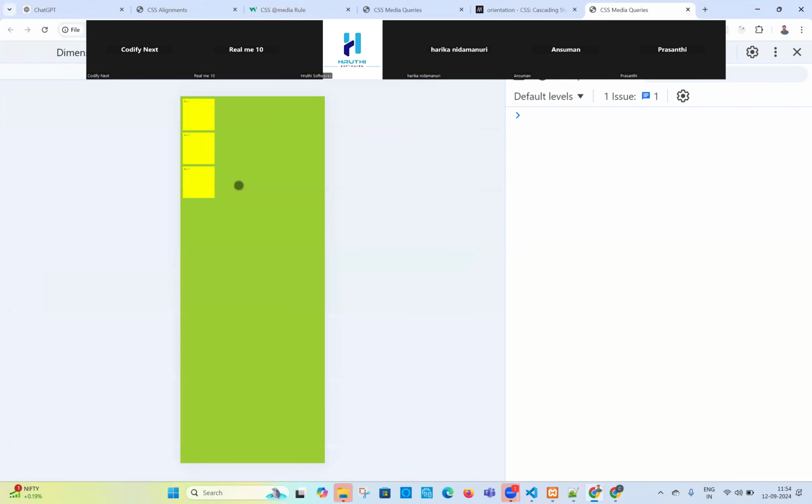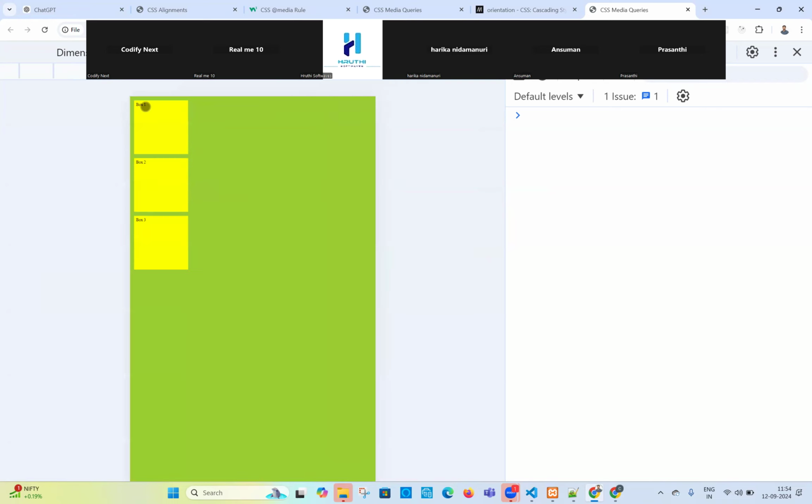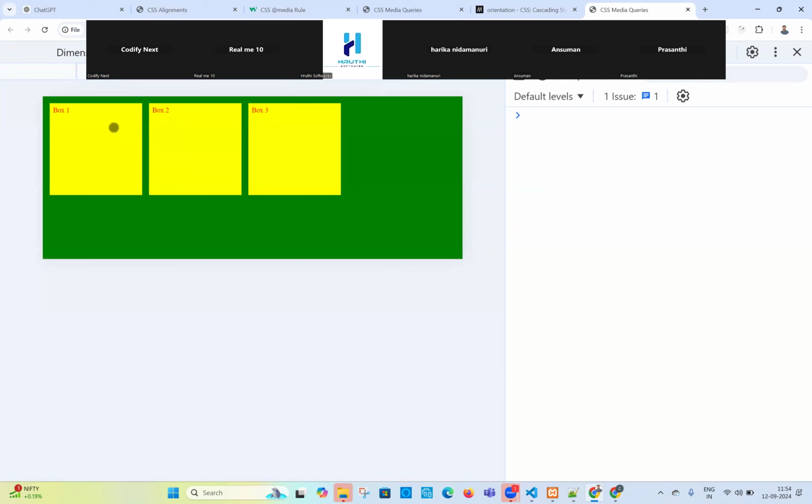Are you able to see? Maybe if you can zoom it a little. Yeah, what is the color? Normal color. When you are going like this, it's going to be like this. So that is called orientation. If you are watching a website on mobile, when you put the website horizontally, how should it be? When you're putting this vertically, how should it be? So this is exactly the concept of media query. Got it? Check it carefully.